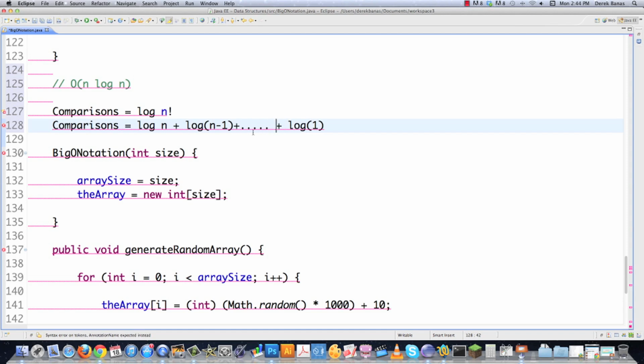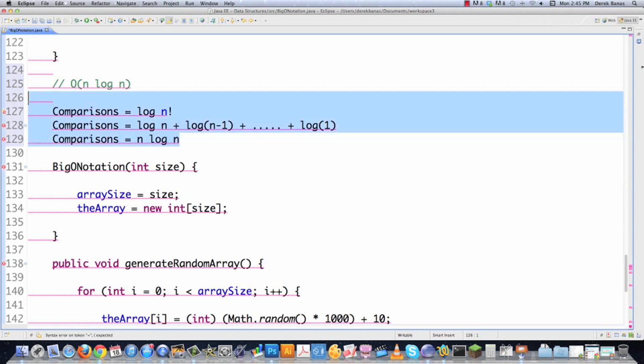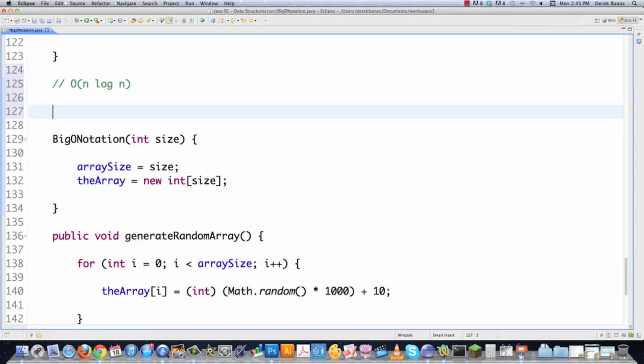Put that plus sign in there just to be neat. Alright, so now if we look at this and sort it down, we're going to see that in actuality, comparisons is going to also be equal to n log n. And that is where n log n comes from, just simplifying this great big giant long factorial that we were calculating right there. So hopefully that made sense. If it doesn't, the code should help you out.